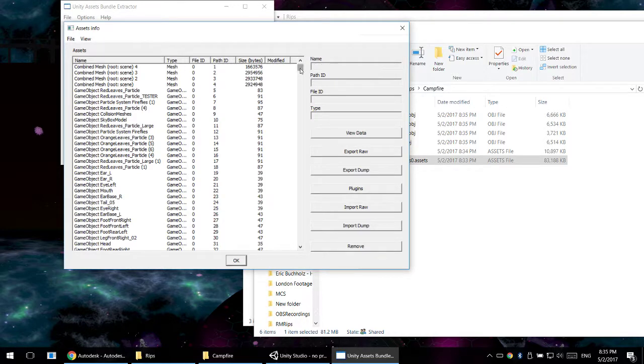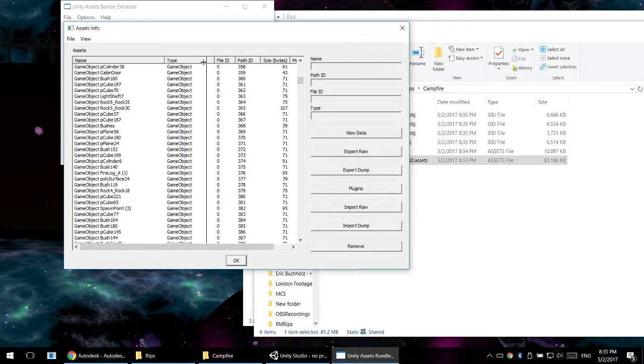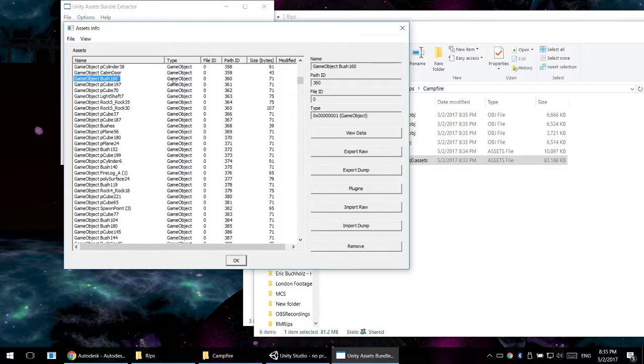And what's cool is we can now go down. Game object is typically just a kind of locator that shows, hey, this is where that thing was, but it doesn't necessarily include the mesh or anything about it.